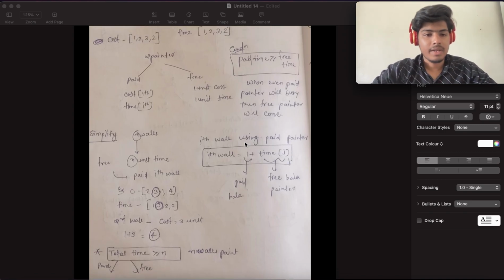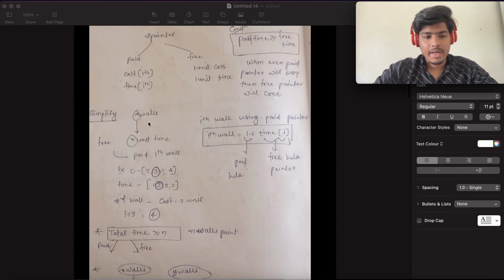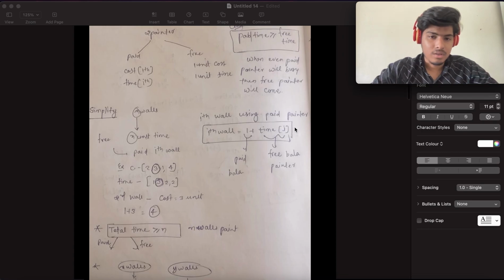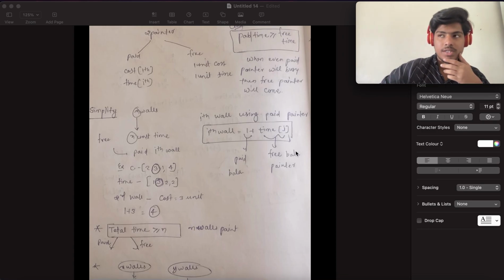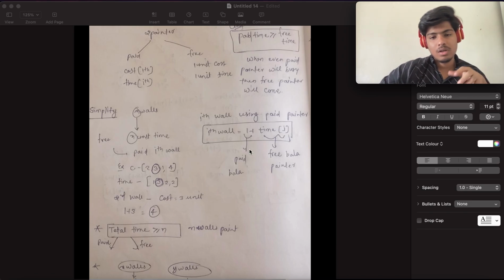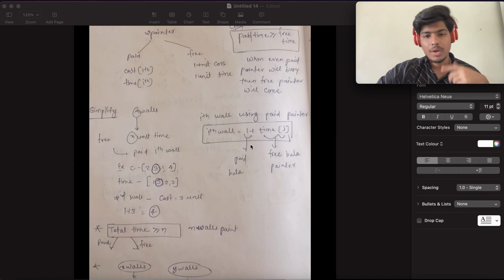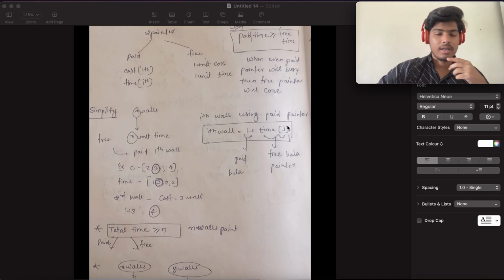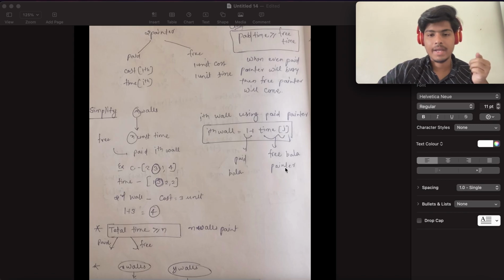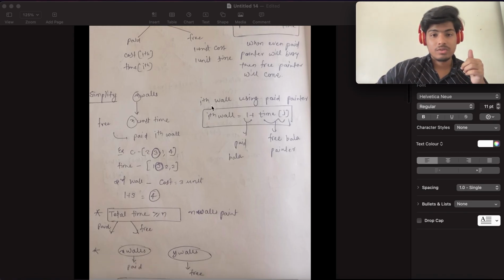So let's simplify this. If we have n walls and the free painter is doing the work, then it will take n unit time. For the ith wall using the paid painter, to paint the ith wall, first it is 1 plus time of i. वन पर पेड वाला पेंटर है वो एक टाइम लेगा और रिमेनिंग टाइम मीन्स टाइम ऑफ आई फ्री वाला पेंटर लेगा. So it's also a necessary condition for painting the wall.